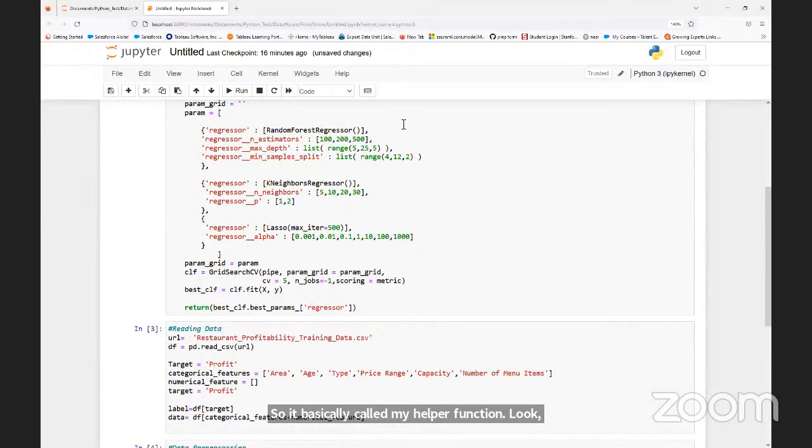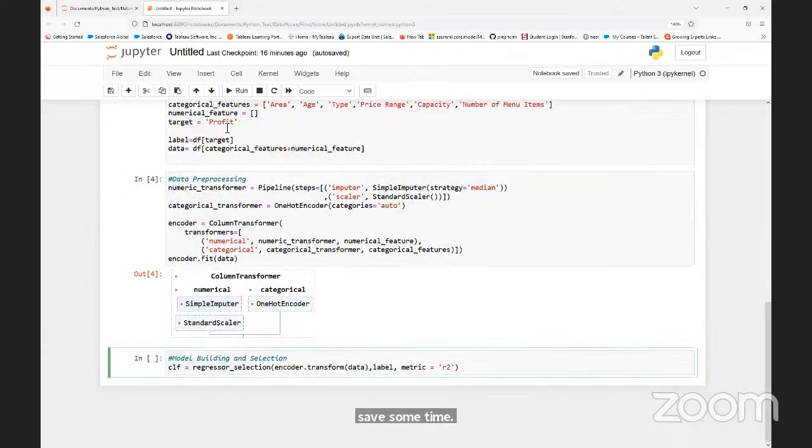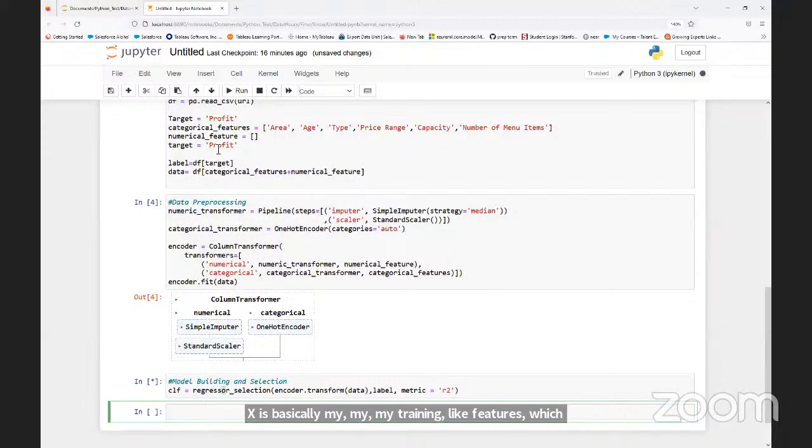To improve the performance, I'm just going to reduce the range of parameters here, because if I run it for the whole range, it would be very time consuming during the session. So I'm just going to reduce this to save some time. But nevertheless, by applying this part of code, I'm sending this training data. X is my training features, which is available in the form of a transformed version, and label is my target variable, which is profit.